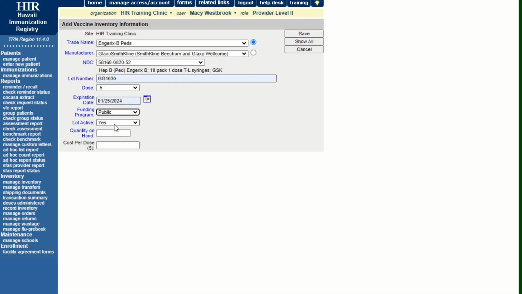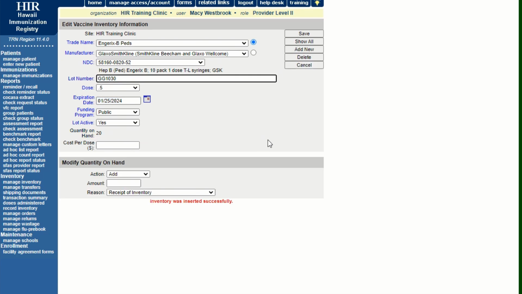Just making a note here, you can't enter any inactive vaccines when you're coming into HIR. And the quantity on hand will be 20. So I'm going to save this information, and as I save it, I can know that it was saved successfully because at the bottom it will say inventory was inserted successfully.